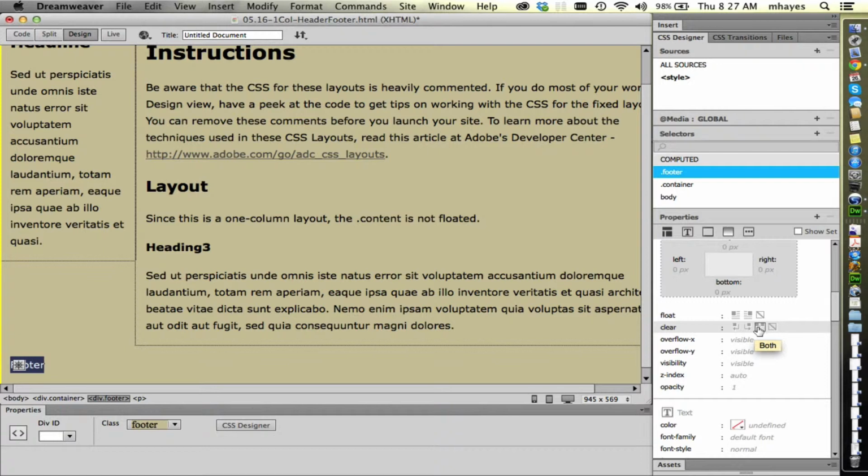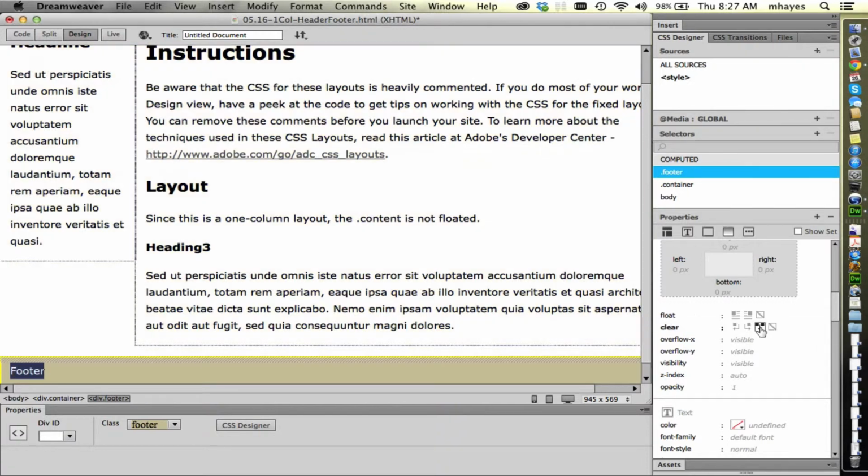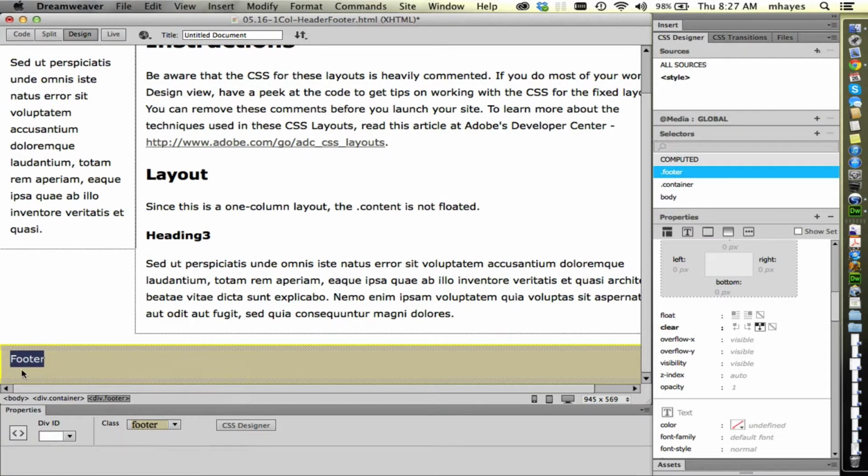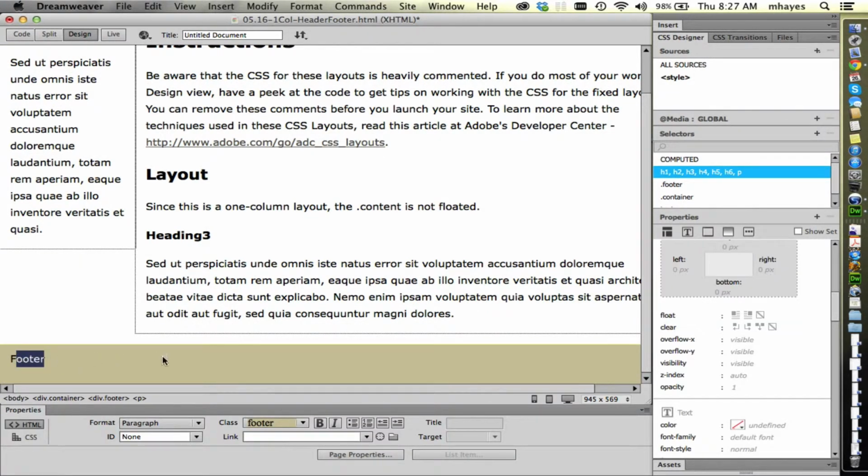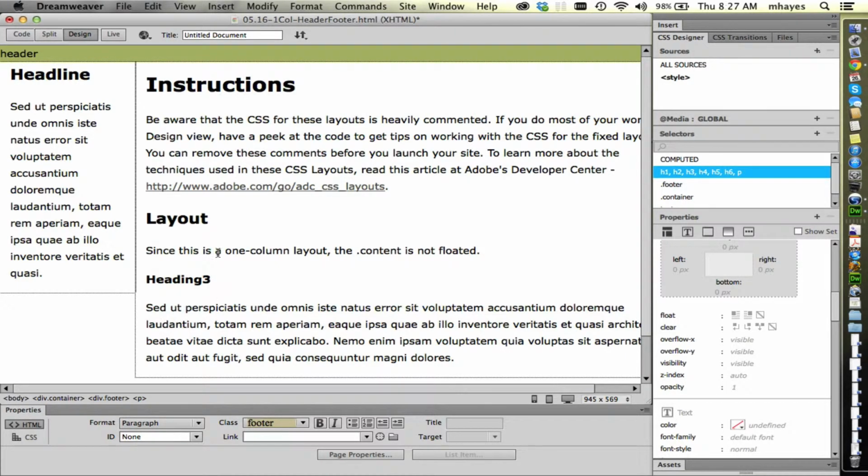I would suggest that in all instances when you're doing a clear, just go ahead and clear both. That way if you ever make any changes with your float, your clears will continue to work, and there's no harm in doing a clear both. So I'm going to set clear to both, and once I do that, you notice that my footer is now contained down here completely below my two floated divs. So now we have our layout how we wanted it.